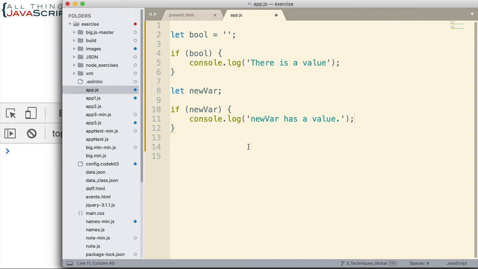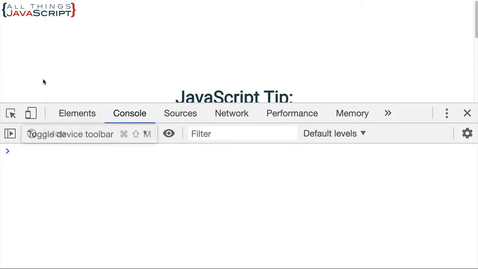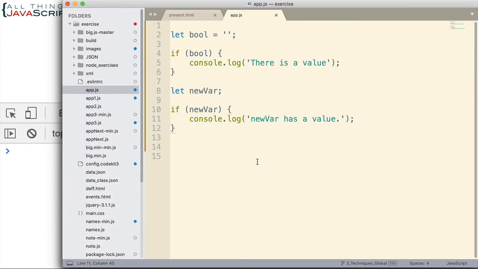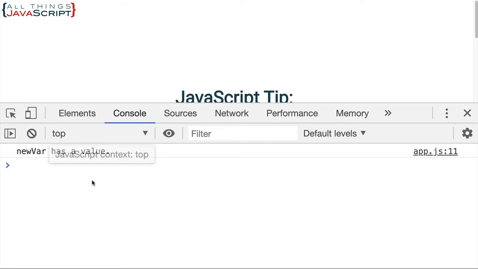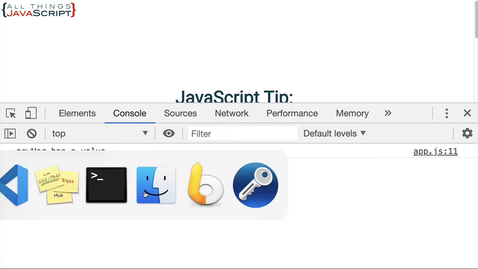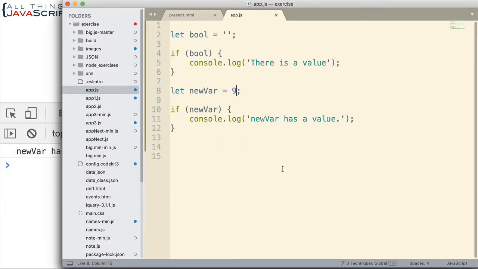Let's go ahead and run that. We shouldn't see this console log statement because so far nothing's been placed into it. Sure enough, we don't see anything there. Now, if I go ahead and set that equal to anything, let's just put a number in there. Now we get that it has a value. So that is a shorthand way of doing that.